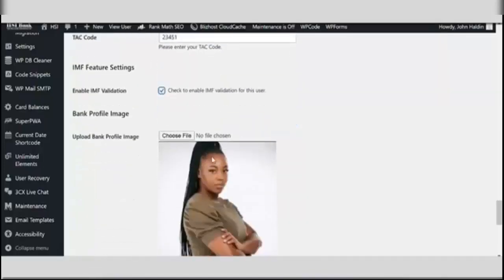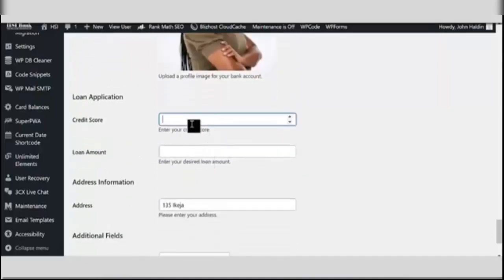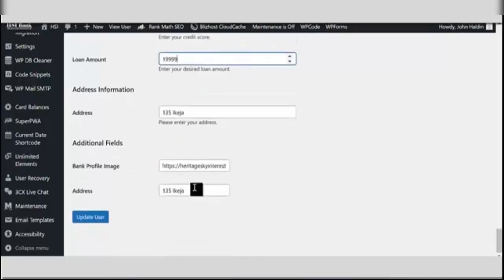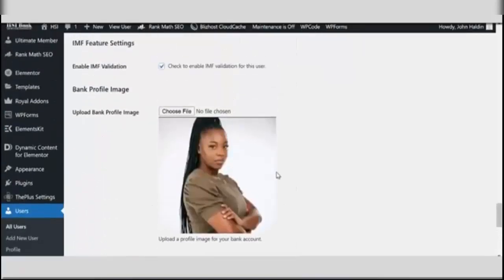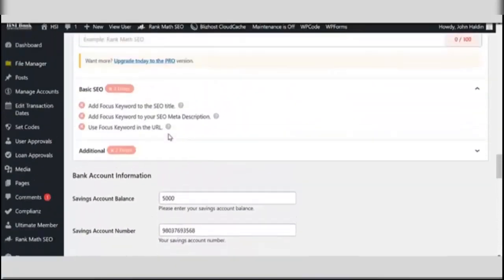I can also check this. Credit score, I can say 700. Loan amount, I can say $20,000. So everything about the user's profile, you can edit it from this particular user profile right here.